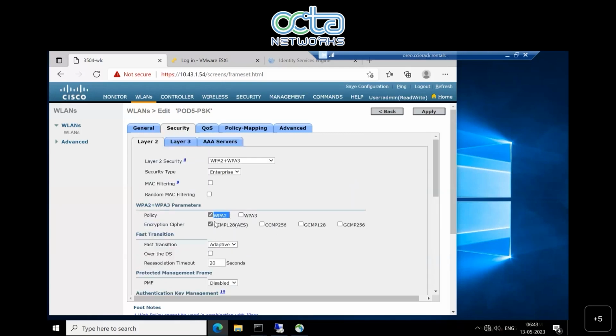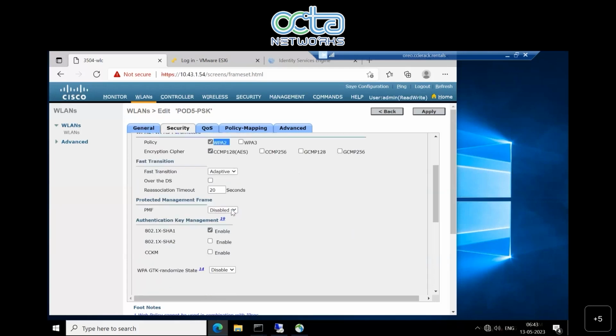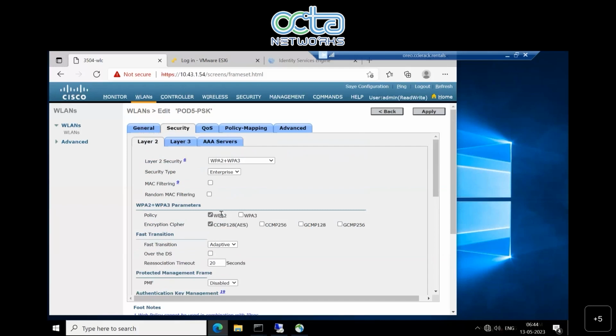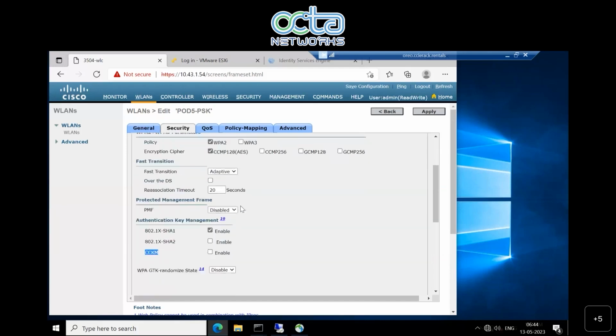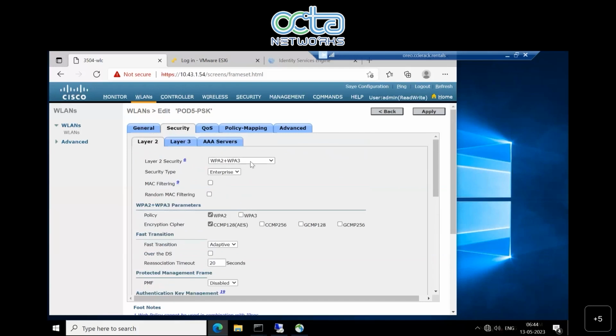But when I enable this and enterprise, you see the PSK option has gone off. I could hardly see that. So what I'm left with is .1x SHA-1 or .1x SHA-2, or maybe CCKM. CCKM we'll discuss later, right? So that's how these settings get configured the way you want. WPA is a key management. It can support both PSK or enterprise.